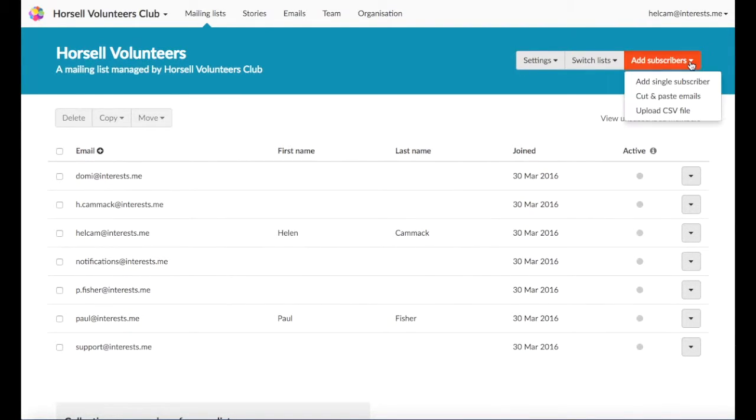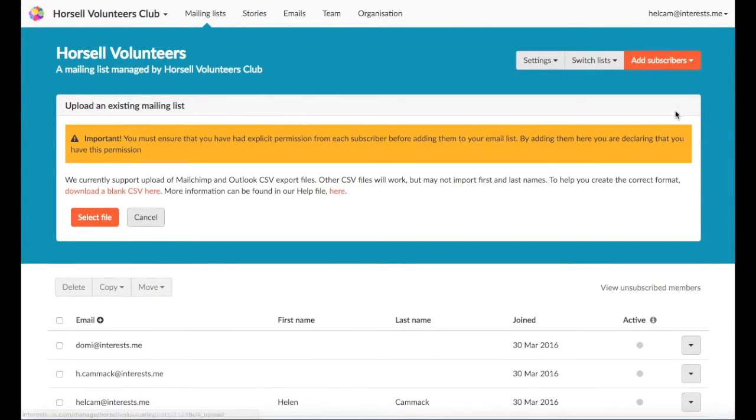So the third way is to add subscribers by uploading a CSV file. Now we make this easy for you because you can download a blank CSV file. It's easier than it sounds. As it says, we currently support upload of MailChimp and Outlook CSV export files. This means if you're currently using MailChimp or Outlook, you can export a CSV file directly from that service, and it will work perfectly to upload the very same file to interests.me. Also, if you're using Gmail, Gmail will allow you to export a contact group's email addresses as an Outlook CSV file, which will also work.